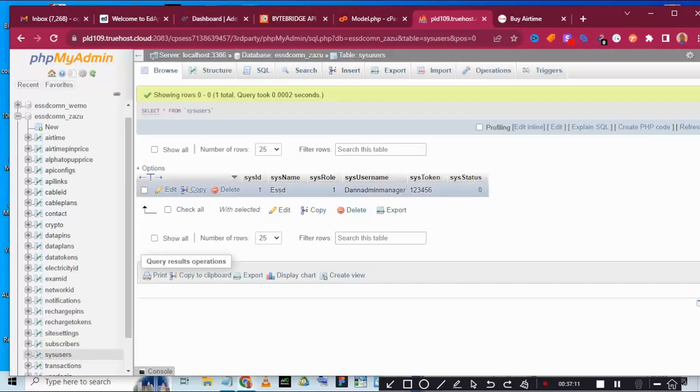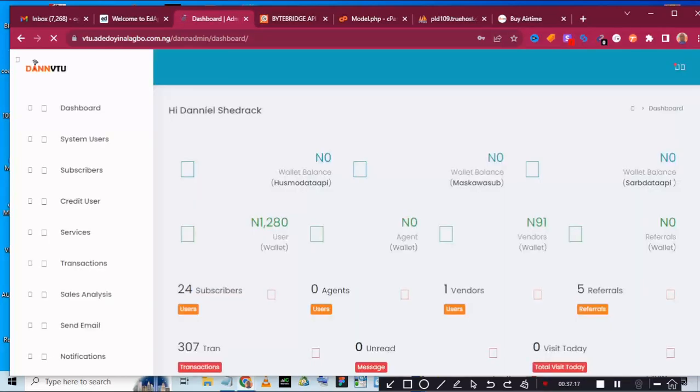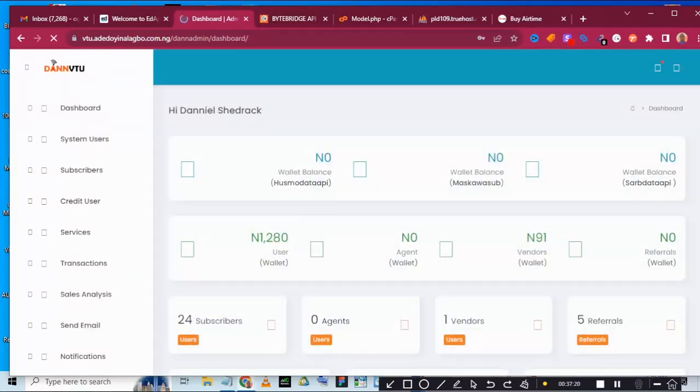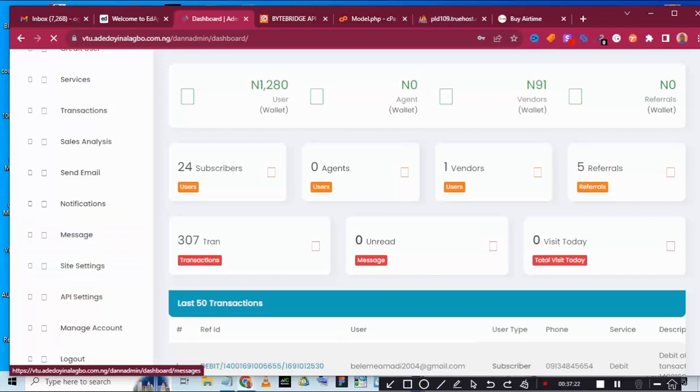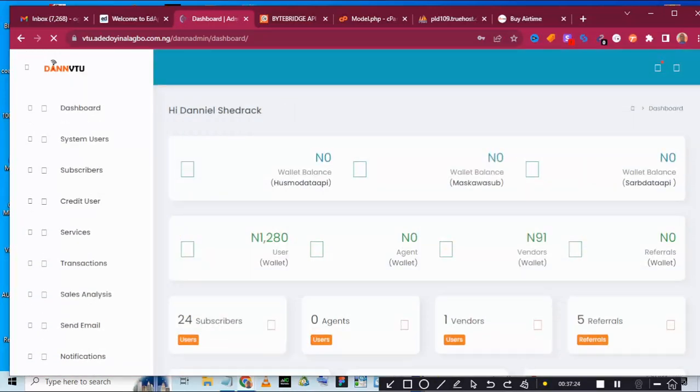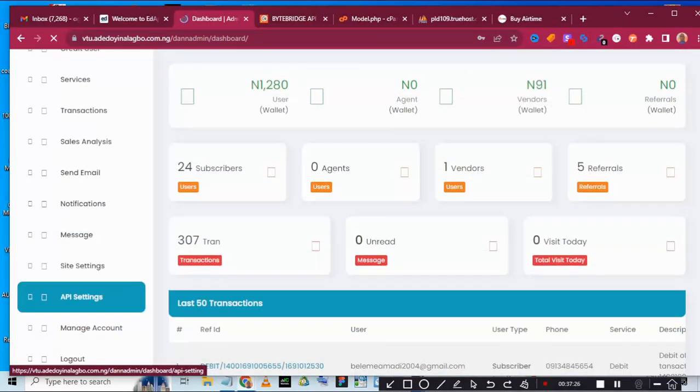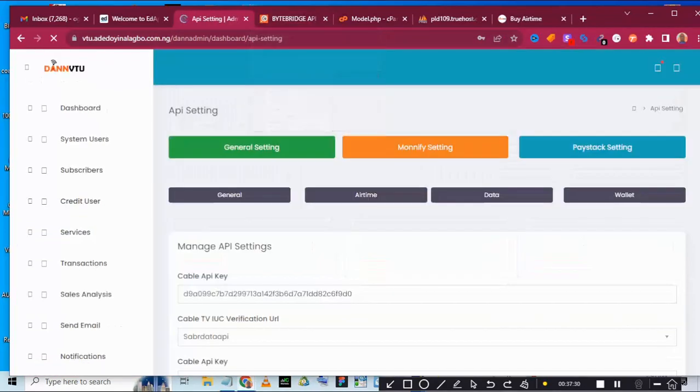You can see this is our admin from PHP admin. This is our admin and password. So we click on dashboard, and it's going to open our dashboard for us. So how do you now link your API? If I link that new API, it's going to change everything here. So let's see how it's going to work. Click on API settings, and it's going to load.